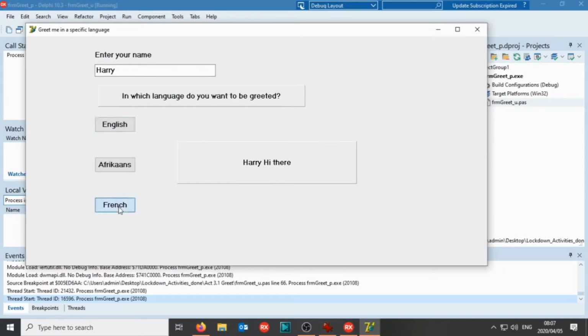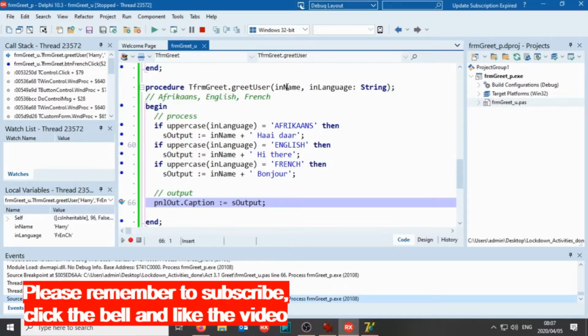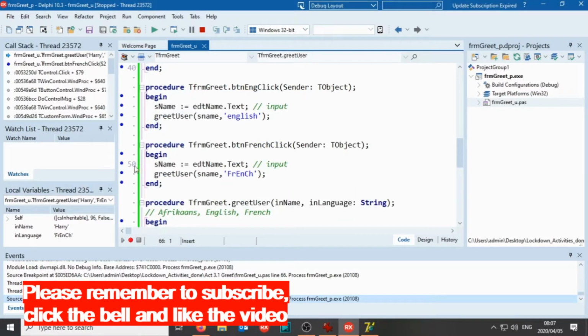Let's do the French. Again, it stopped at the last part of our procedure. Harry is still in Harry. The language in this case is French, but for our uppercase, it put everything in capital letters. So I clicked French. It assigned whatever was in edt.text to S name. And then it called the procedure, which is the process and the output.